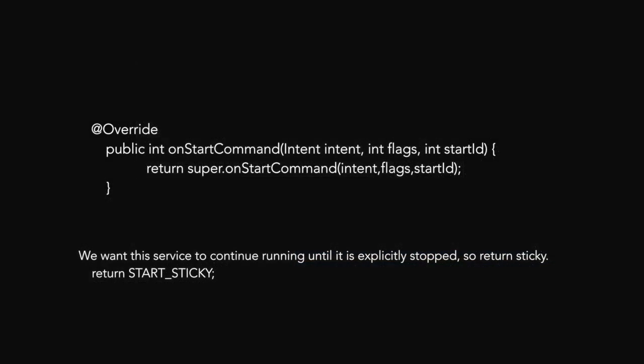By default, onStartCommand returns START_STICKY. It means when the resource is available, the service will be restarted from the beginning. So this is the information about onStartCommand.